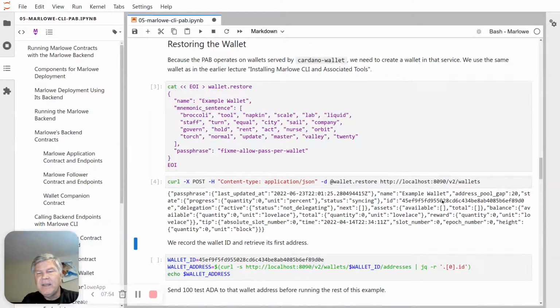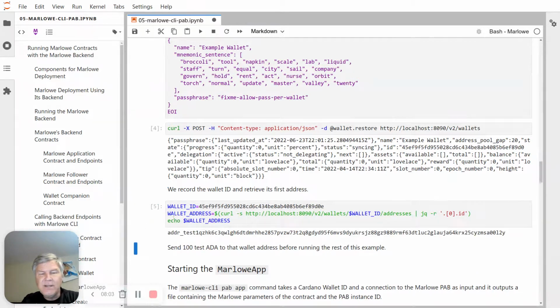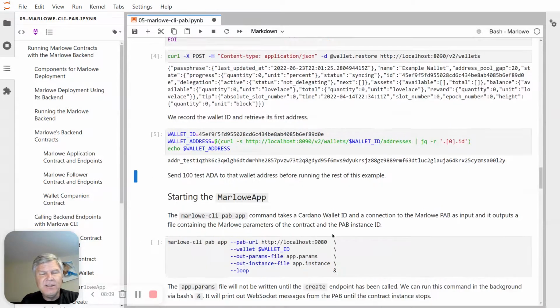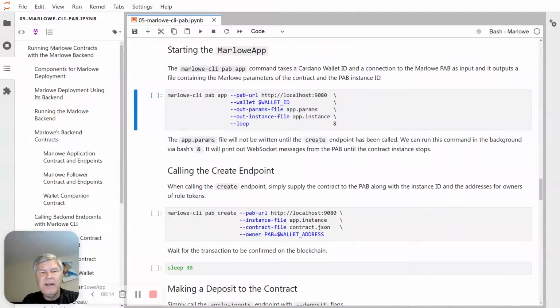It gives us the ID of the wallet. I actually already pasted this in here. Now we can find the address of that. So here's the address of that wallet. And then I already funded it, but if it hadn't been funded, we could send ADA to it so that it can run. So now we're going to start the Marlowe app.